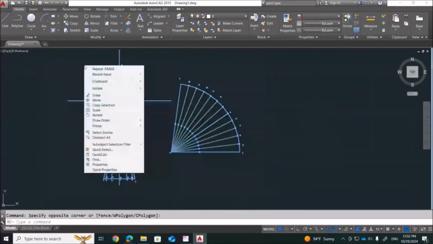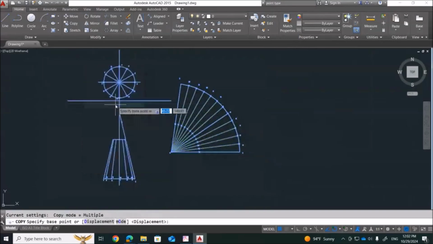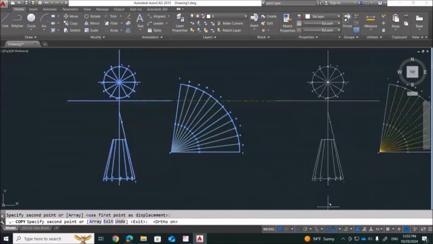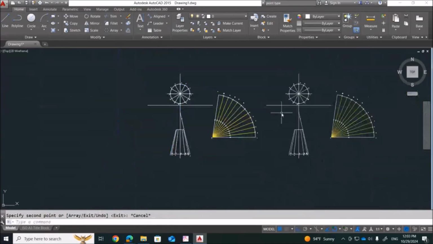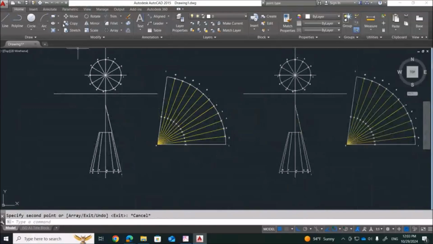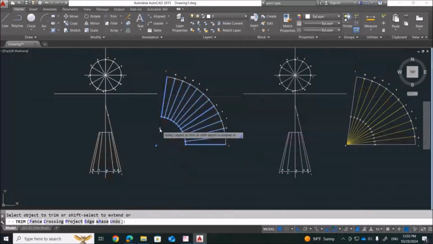Select all, right click, copy selection from this point, and I will paste it here. Ortho on or keep it anywhere. This escape. Okay, so this is problem number three. Now I can draw the arc starting from this and start from this and end here, radius this. So I will trim it, trim. Yes, this is my surface development for this line.